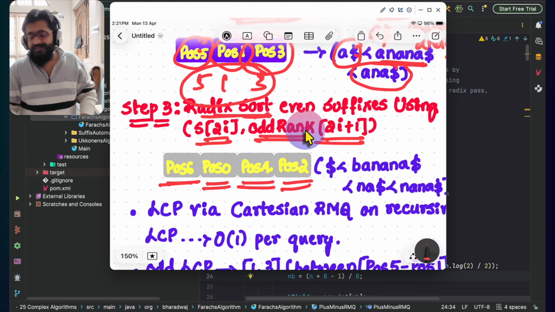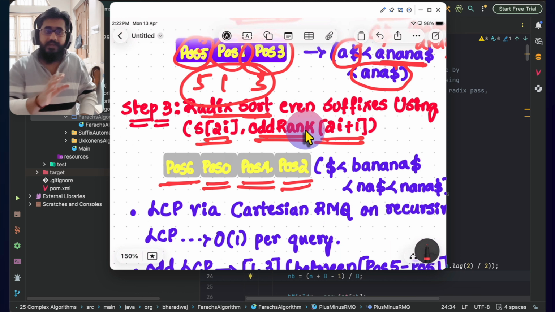If you don't have an idea on the radix sort, on the Euler tour, on the LCP, RMQ, every algorithm and every concept that we have considered within the 150 based algorithms playlist, you have to know the algorithms pretty well. I'm not saying you have to mug up the algorithms, you have to have the idea on the algorithms. If you see the algorithm, you have to remember everything, how it works.